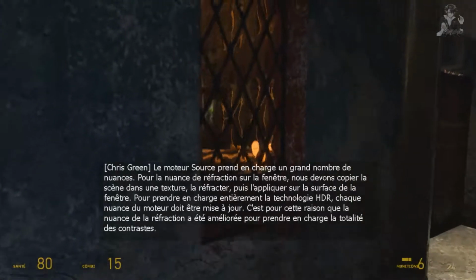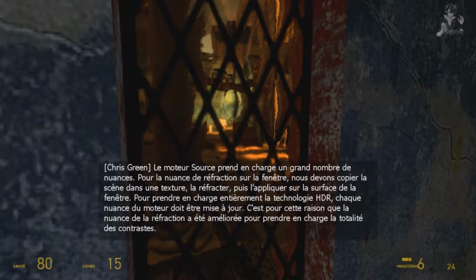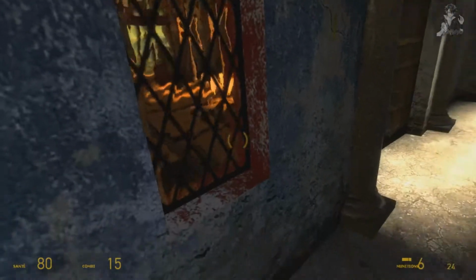The Source engine supports a wide variety of shaders. The refraction shader on the window here requires us to copy the scene to a texture, refract it, and then apply it to the window surface. To fully support HDR, every shader in the engine needed to be updated. So this refraction shader was improved to support the full range of contrast. If you viewed the sun through this window, it would be refracted correctly.